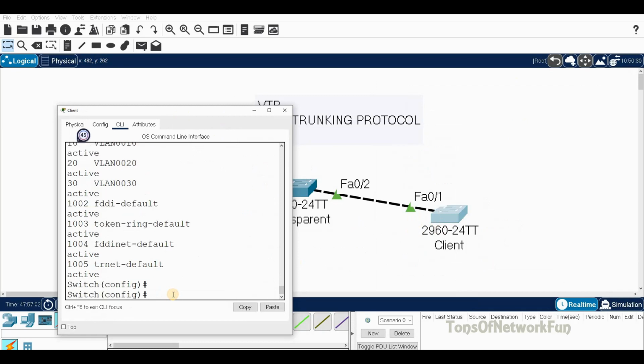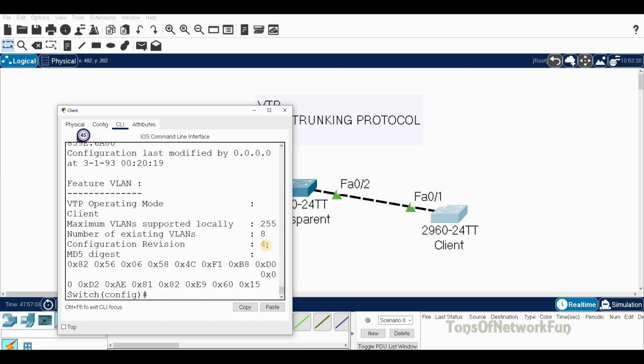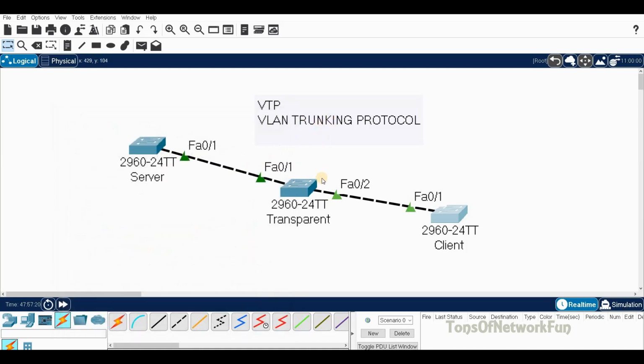And if we do show VTP status, you can see everything is the same as the server switch. We have existing VLANs 8, configuration revision number 4. So this is basically VLAN Trunking Protocol.